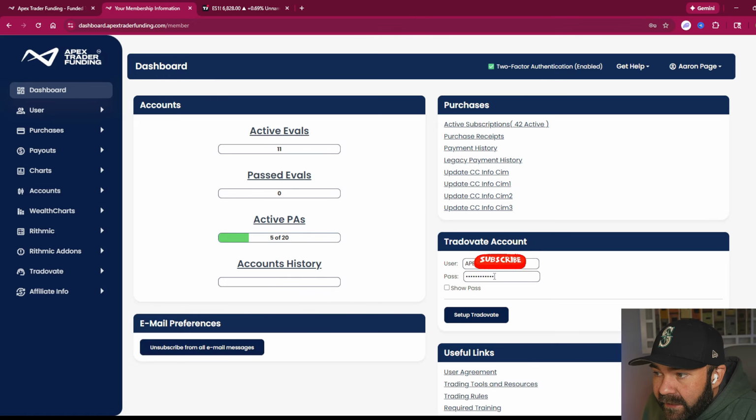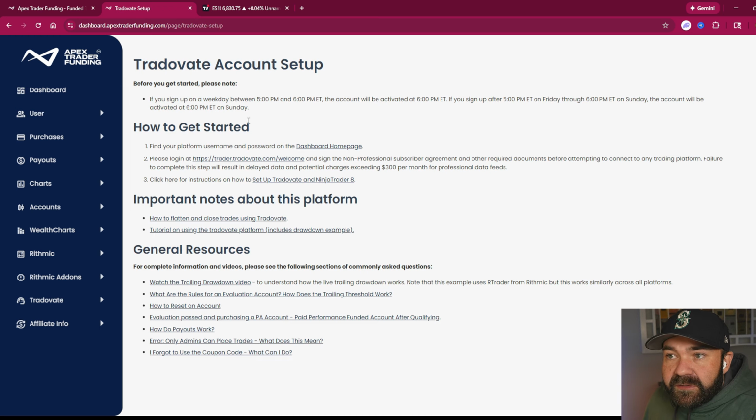Over here on the right-hand side is your Tradovate account. When it's activated, it will be in here and you click this Setup Tradovate button. I've blocked out my username just for extra security, but right here is where you would go. And then you click this button right here, Setup Tradovate. It then brings you to this page right here.